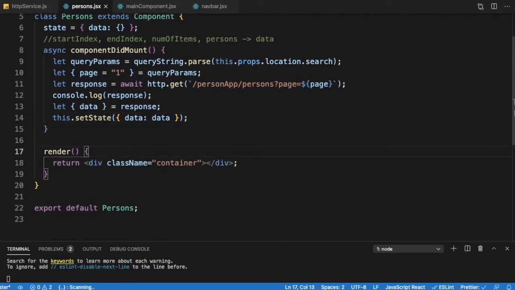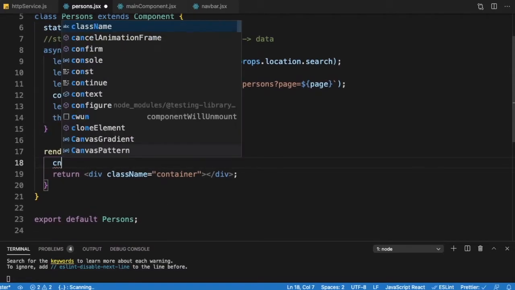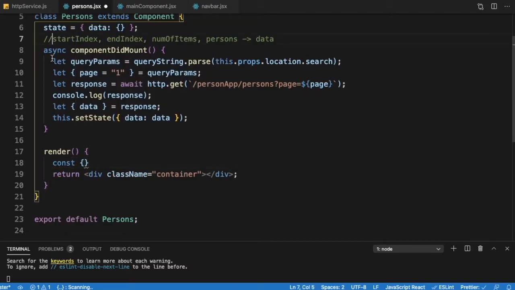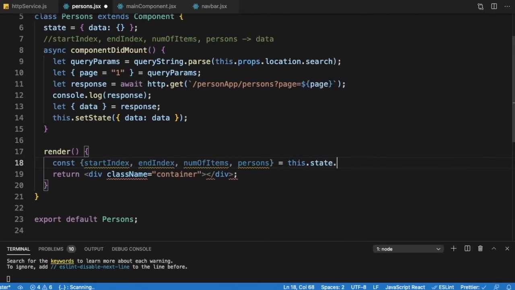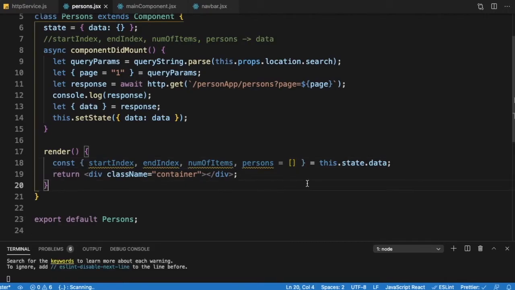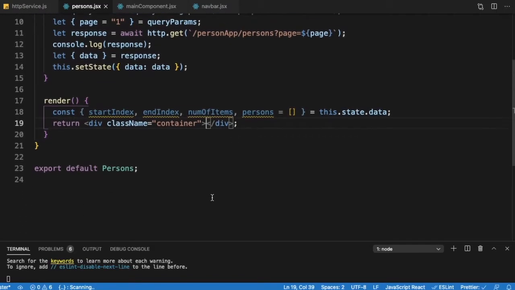So in our render, let's first destructure. So const, and these are the fields, is equal to this dot state dot data. Note persons is an array where we will run a map. So let's initialize it to an empty array so that when we run it, it does not get an undefined. So remember this. This is very, very important. Once we have gotten it, let's just go to our render and render it.